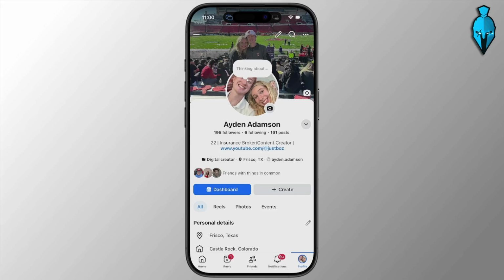If you cannot access the listed email address or phone number, select no longer have access to these, and Facebook will offer another verification method, including uploading a government issued ID to confirm that the account actually does belong to you so that you can unlock it from there.